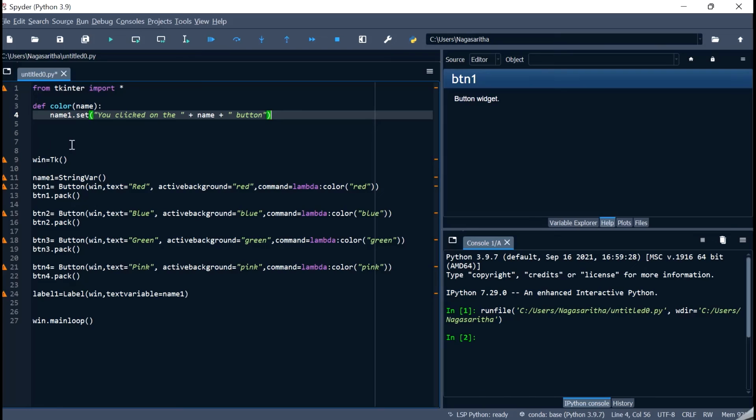So basically friends, here we are not creating the label widget every time. We have defined it outside the function. So place it in the main window and text variable is equal to name1. And every time we click the button, the name variable will be set to you clicked on the red button or you clicked on the green button, blue button or pink button. And that particular value will be returned on the text variable name1. So basically here we are defining name1 as a string variable, assigning it to the text variable and setting its value with the help of the dot set method in the labels.